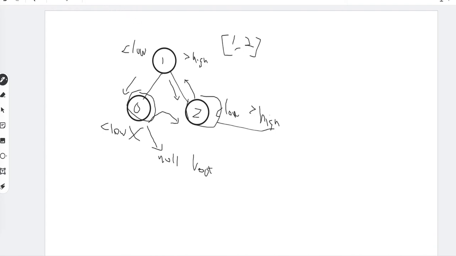So let's take another example of 3, 0, 4, nothing there, so 2 and 1. Here we check, the range is 1 to 3.